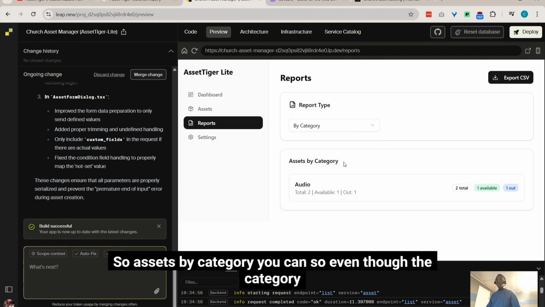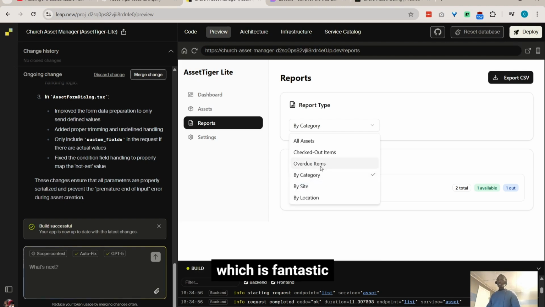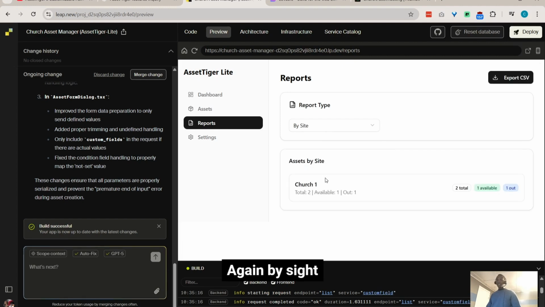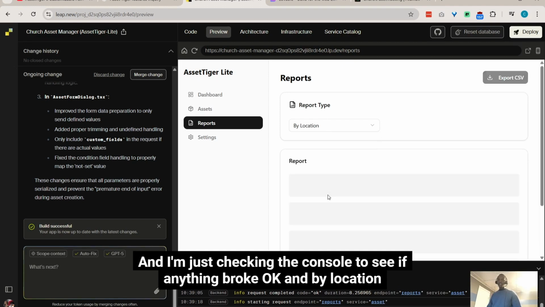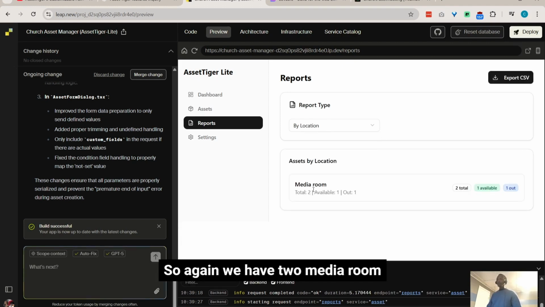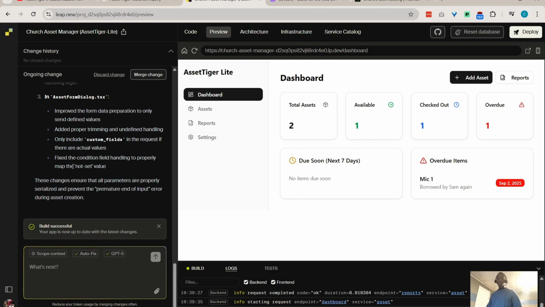So assets by category. Even though the category was a text field, it still grouped them by category, which is fantastic. Again, by site, and I'm just checking the console to see if anything broke. Okay, and by location. So again, we have two media room items. One's available, one's out. And I think this app wins. Why even go to Lovable again? This app wins. This is done.